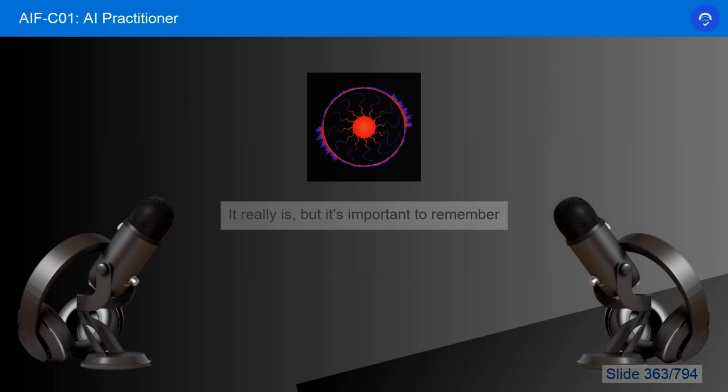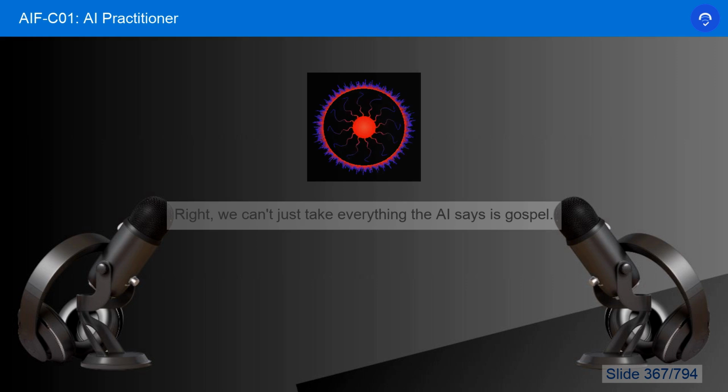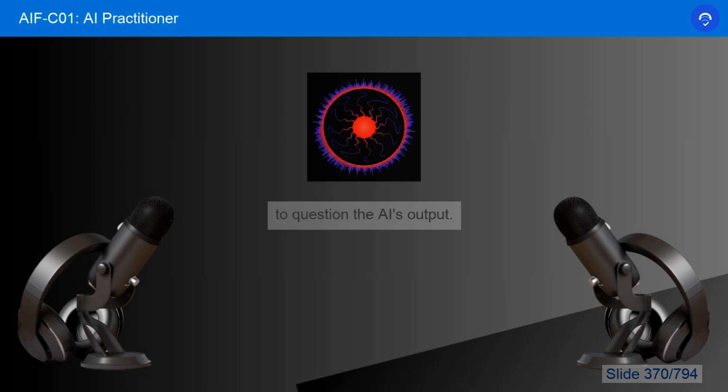It really is, but it's important to remember those potential pitfalls we discussed earlier, those hallucinations, where the AI generates incorrect or misleading information. Right, we can't just take everything the AI says as gospel. Exactly. Always think critically and don't be afraid to question the AI's output.